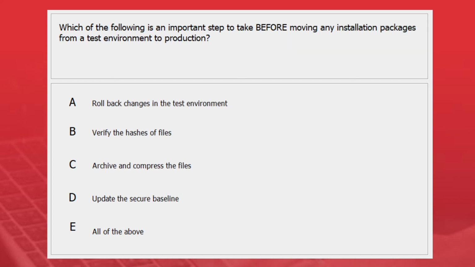Question number 43. Which of the following is an important step to take before moving any installation packages from a test environment to production? A. Roll back changes in the test environment. B. Verify the hashes of files. C. Archive and compress the files. D. Update the secure baseline. E. All of the above. The correct answer is B.